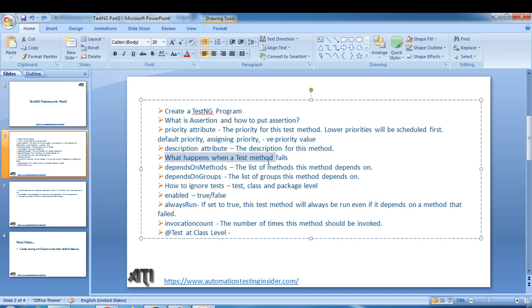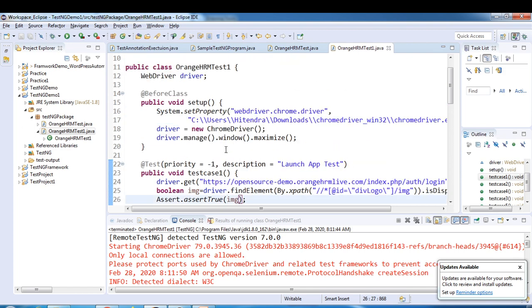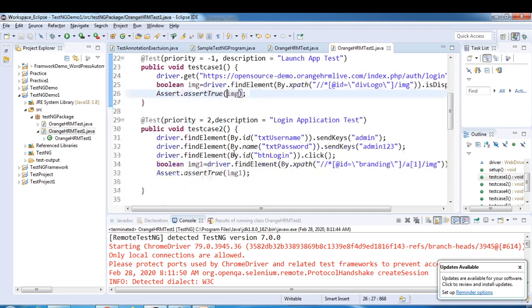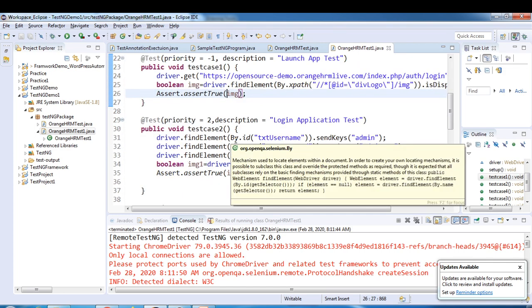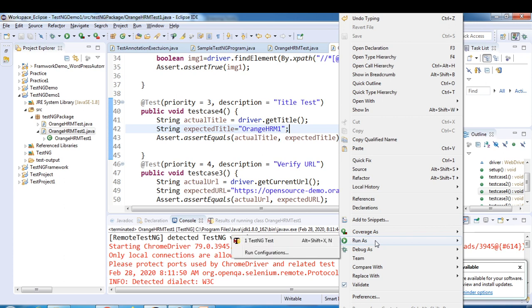What happens when a test method fails? So let's say in the middle, if any of our test cases is failing. So let's say this is priority 2, priority 3. Suppose this is failing, so let me just fail this by giving some wrong expected value. So here I have given expected title as orange HRM1. So let me rerun this program.